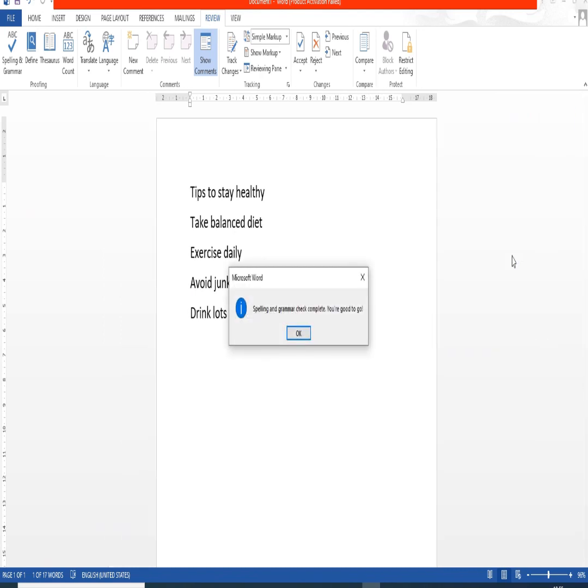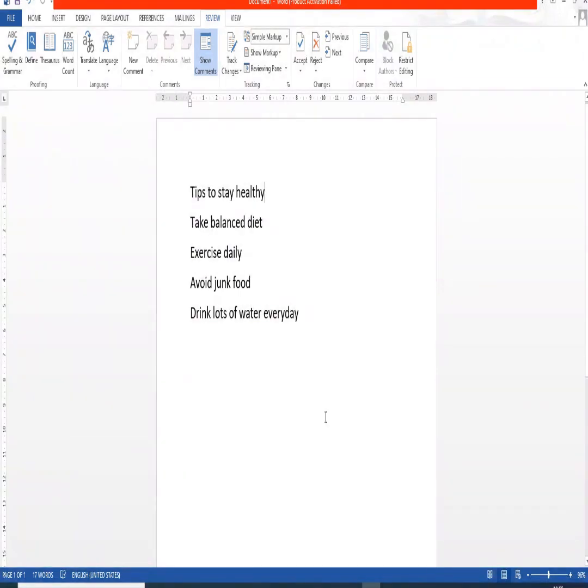When you finish the spelling and grammar check, it will show you a dialog box saying that the spelling and grammar check for the document is completed. Clear? So in this way you can perform the spelling and grammar check for a document that you have typed in Microsoft Word. Alright. So now continuing with the next topic, that was our Thesaurus feature.